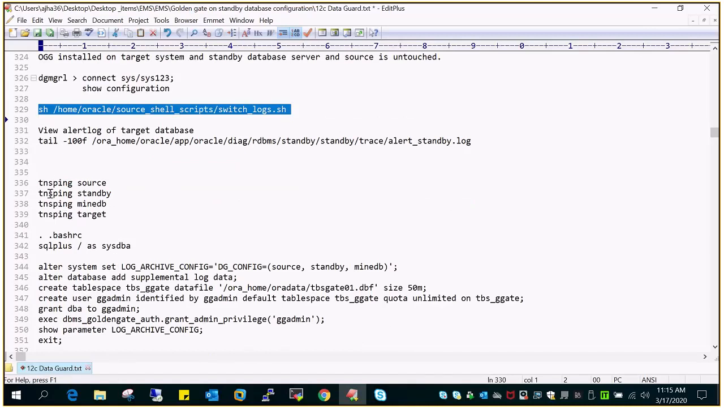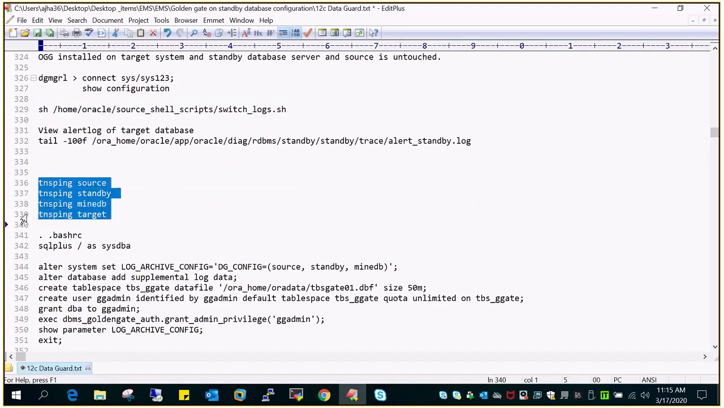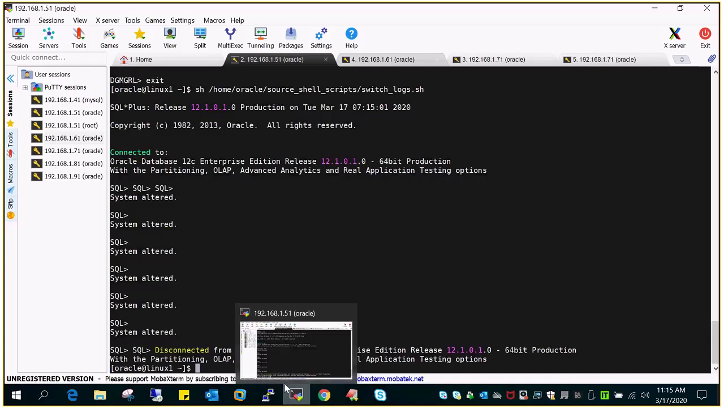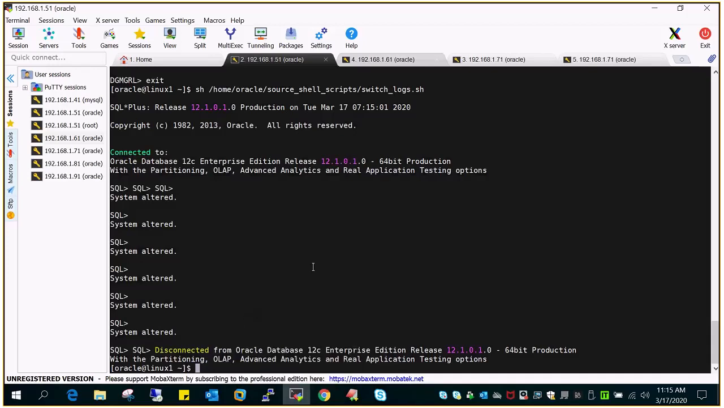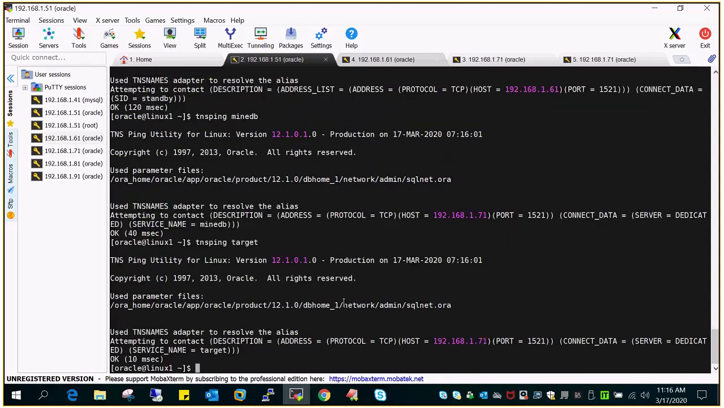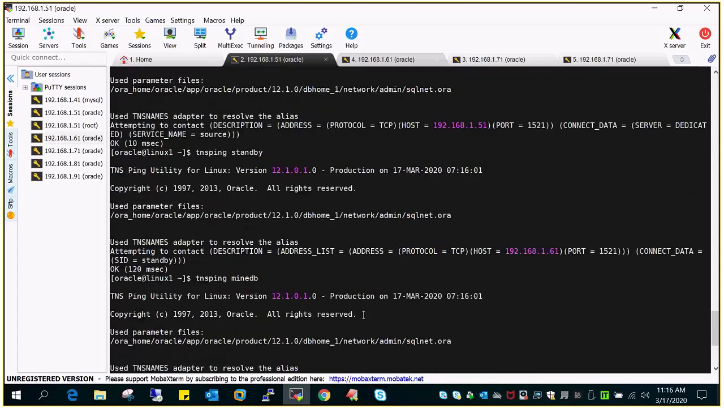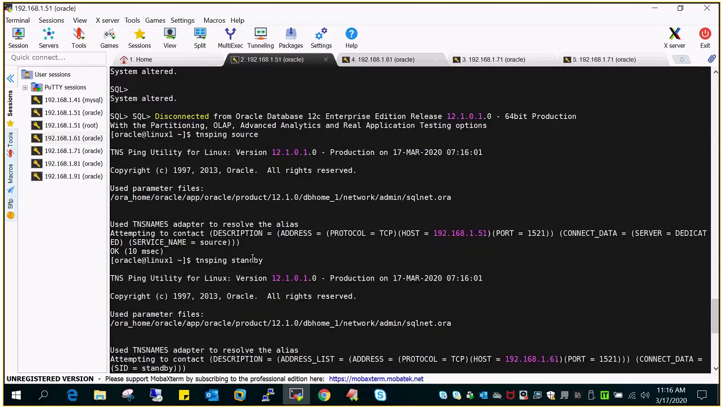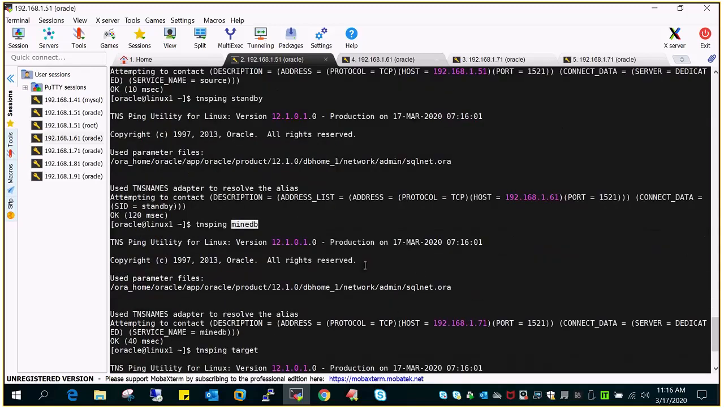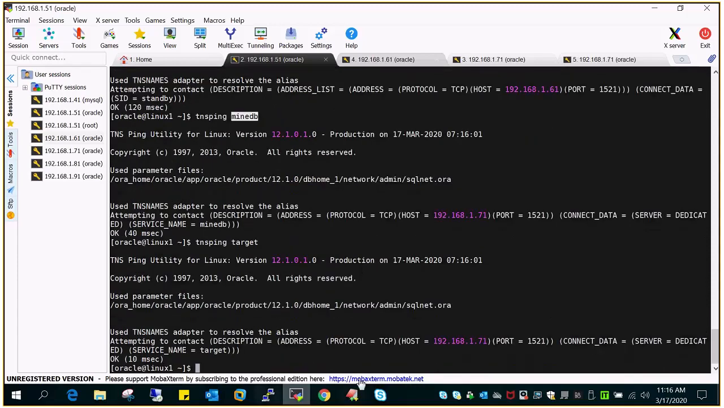Now from the primary database, I need to TNS ping all the environments. So what I'm going to do is, from the primary environment, let me just do the TNS ping. I have pinged the source itself, then the standby, it is successful, then I'm pinging the MineDB, and then finally the target database.